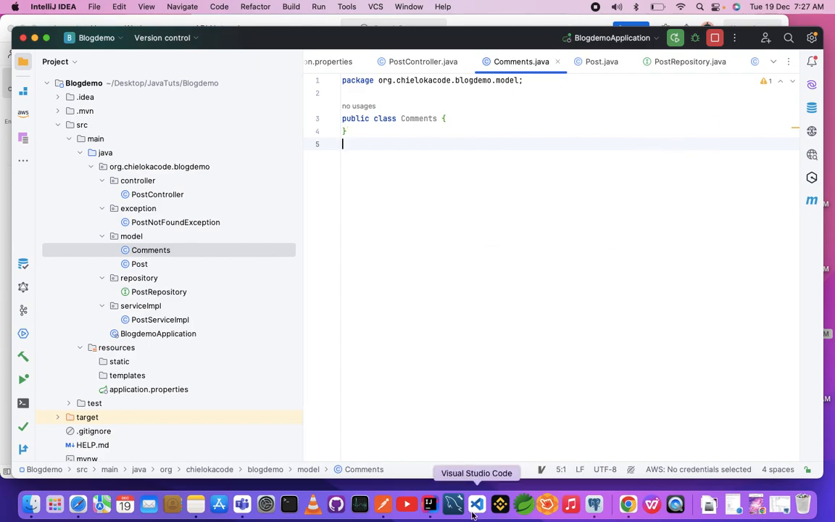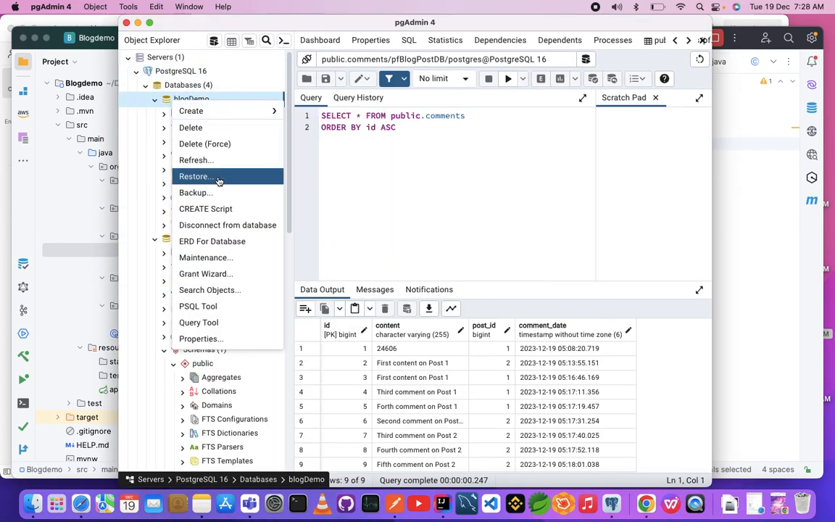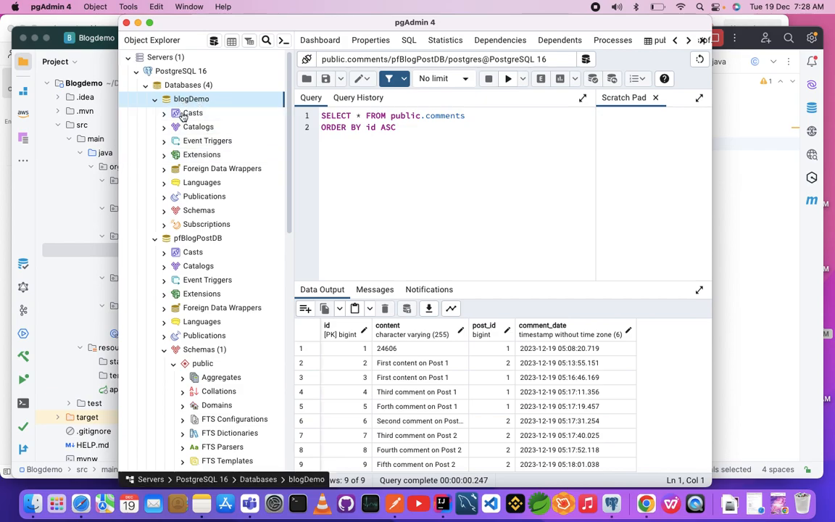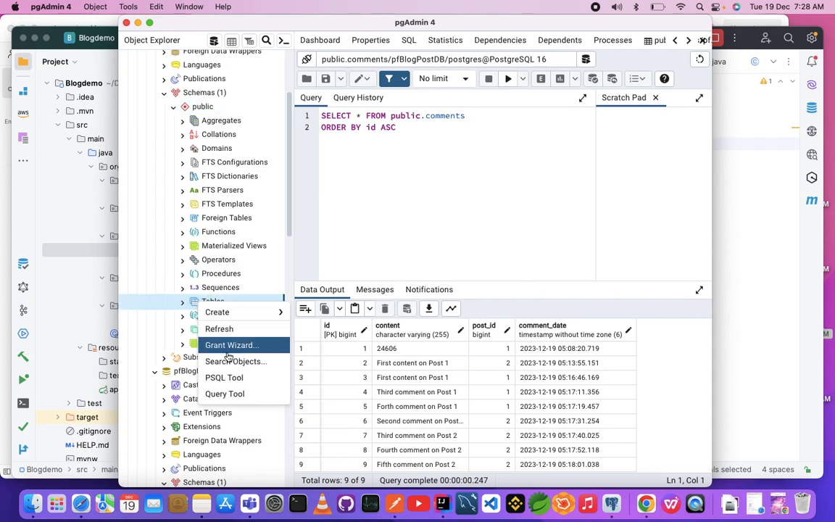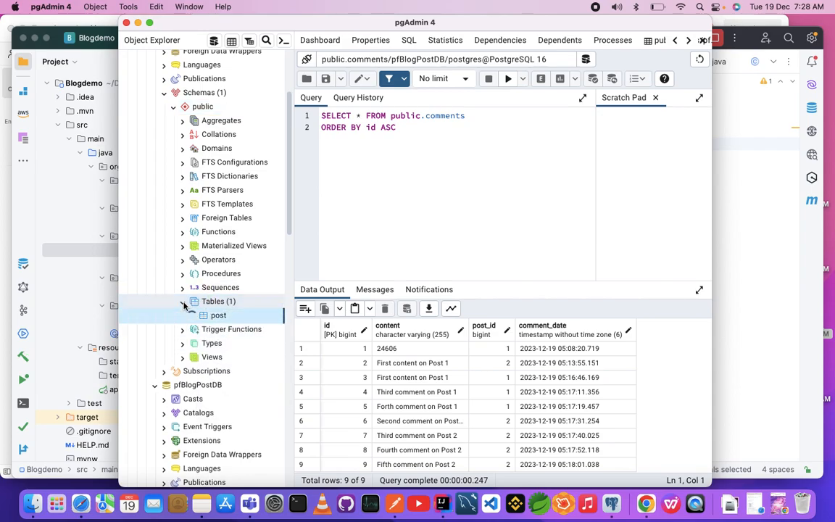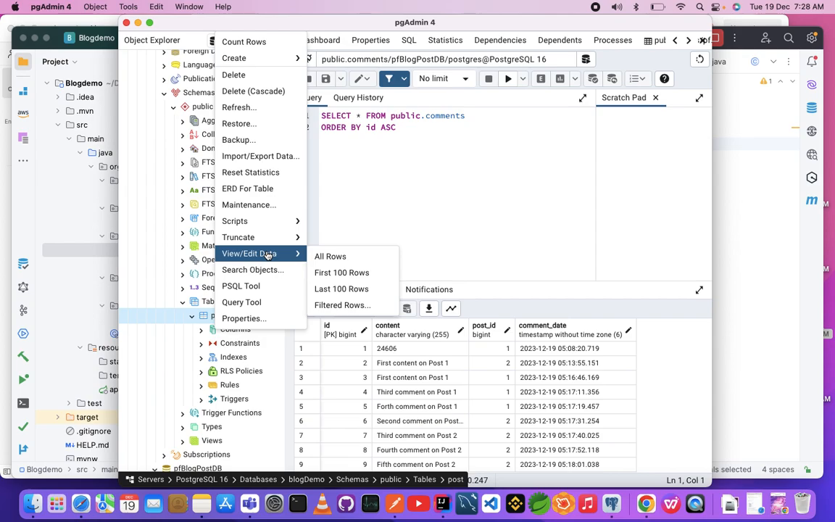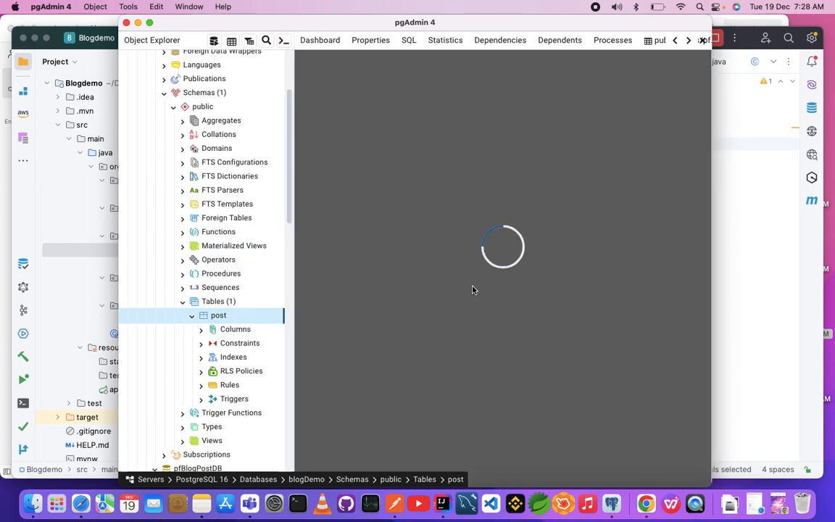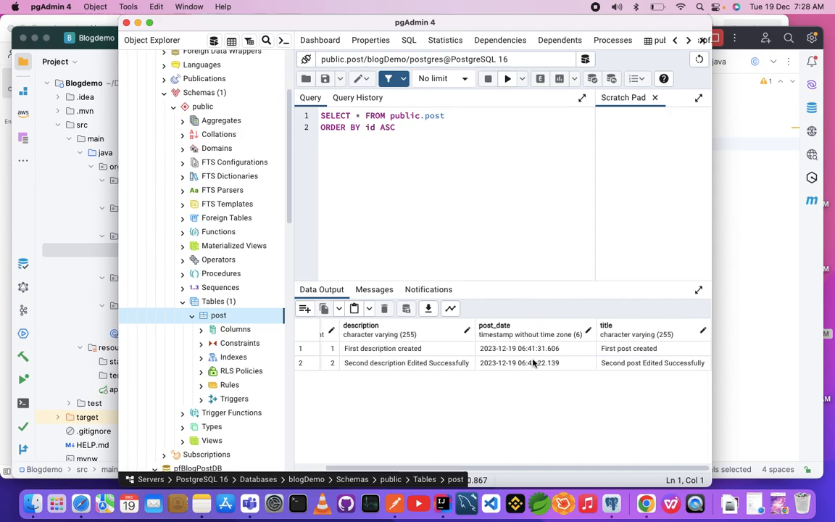If you go to pgAdmin, you can actually see audio. You can refresh here, go to schema and tables. You can see post here, the posts that have been created, and then you can view or edit the data, all rows. Here you will see we have 1 and 2, because remember we deleted the third post. So this is it: the post date, the post title with the description, and the ID of each post.